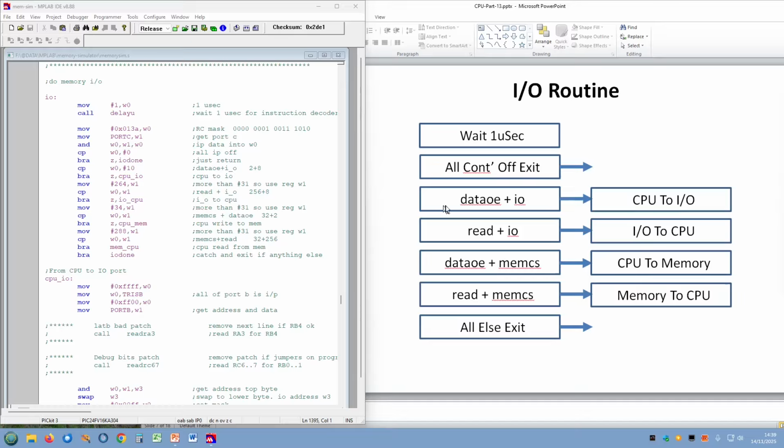Then first of all we check to see if the data out enable is on, so that means we're doing a write, and the I/O is on. That means we're trying to write to I/O, as in setting the page number, for example. So the CPU is sending to I/O. So we go to this routine. If it's not that, if we've got the read and I/O, then we must be reading from the I/O, like say reading the keyboard value. So we've got to do a sequence that takes that I/O value and sends it out to the CPU.